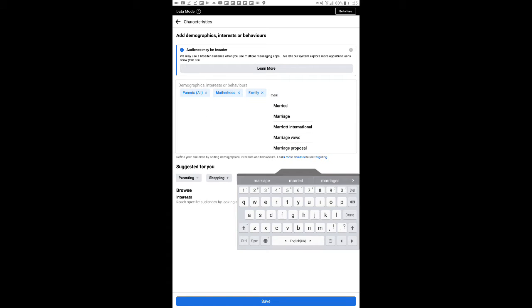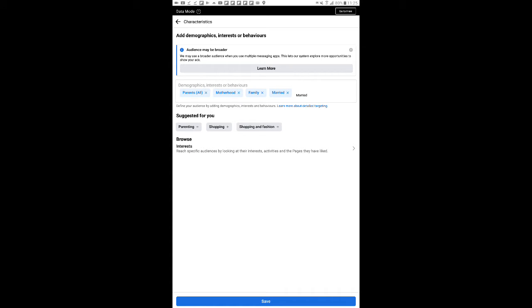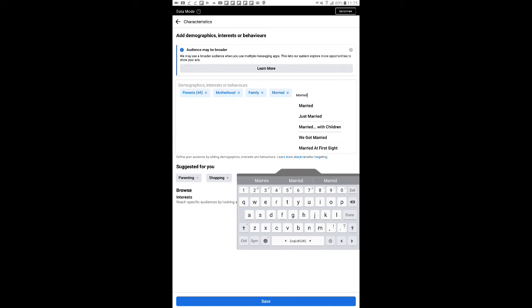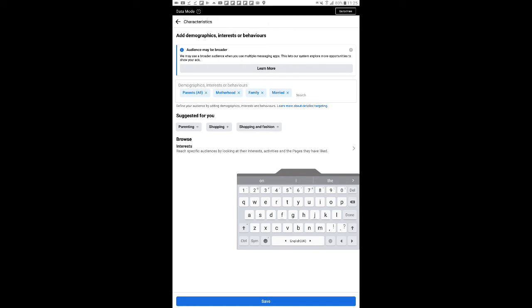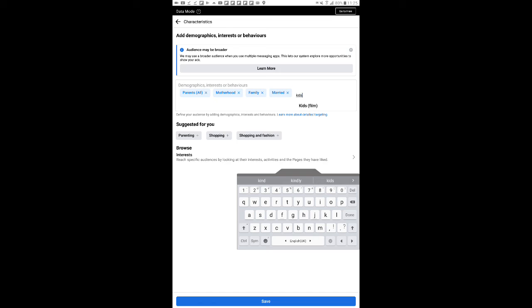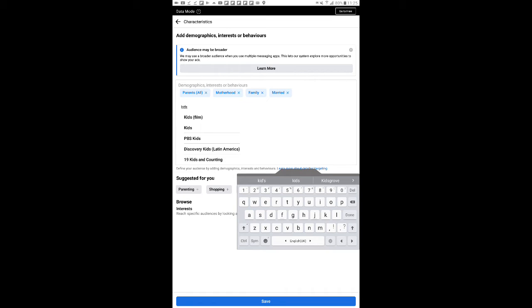You can put up to about 10 different kinds of people who are parents, people who are mothers, people who have family, who are building family, people who are married, people who are interested in learning materials for children. So people who are interested in toys, I can put it there, kids toys. You get kids films. So anything you type is going to give you suggestions of a category or characteristics of some of the clients.